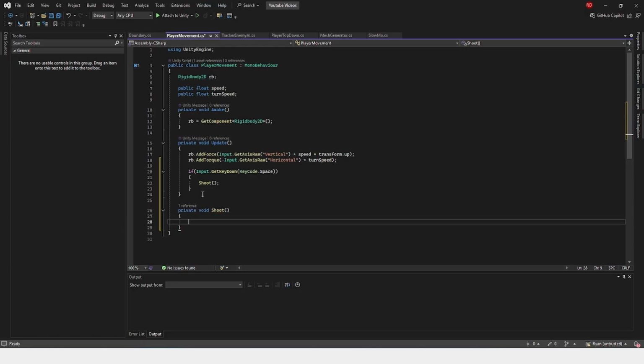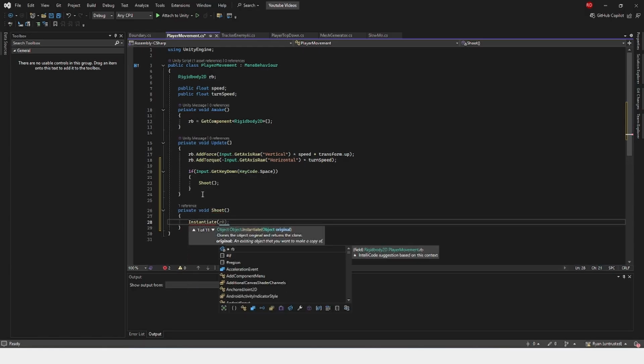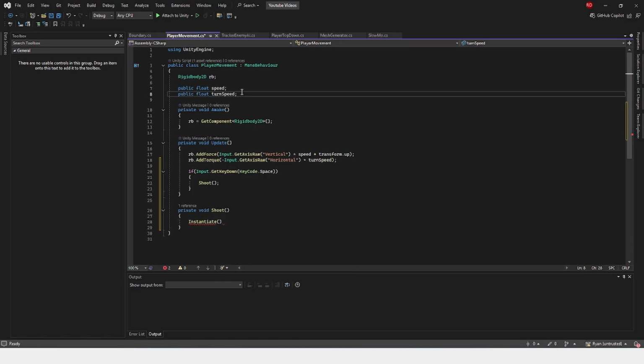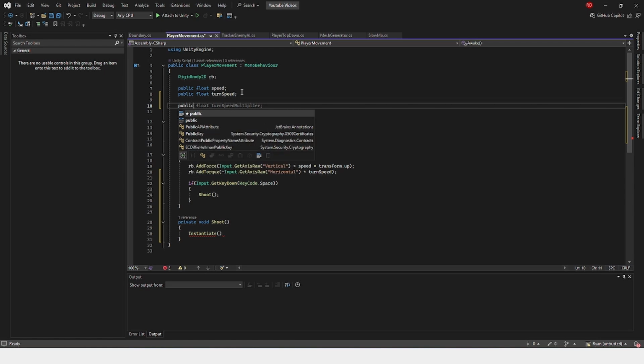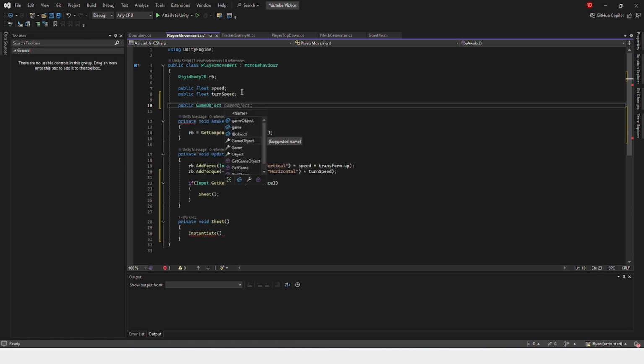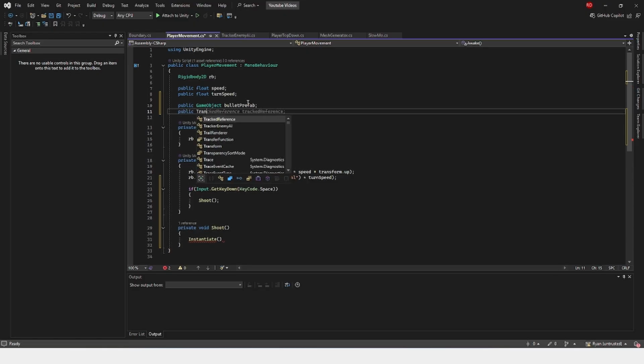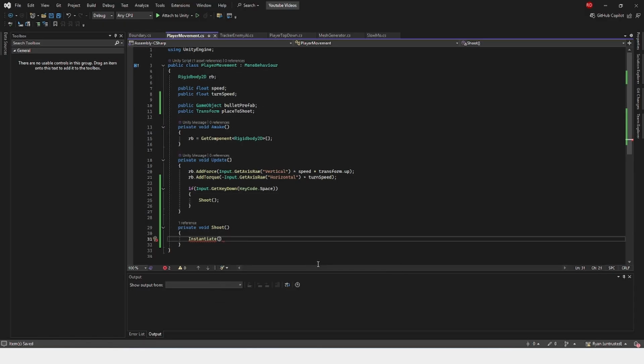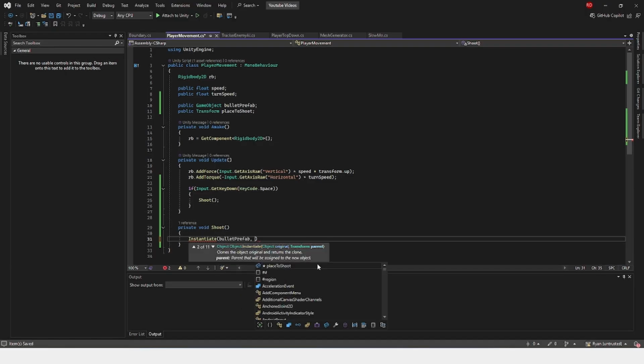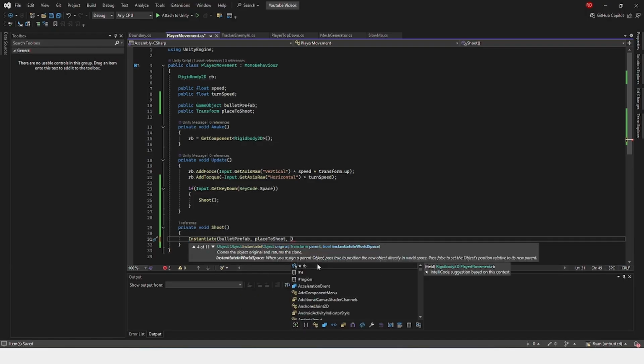And then what we're going to do is we're going to instantiate our prefab at a certain position, but we need those prefabs. So I'm going to get a public GameObject, and I'm going to name this bulletPrefab. I'm going to get a public Transform. I'm going to name this placeToShoot. And then I'm going to instantiate the bullet prefab at the place to shoot. And for the rotation, I'm just going to put transform.up.